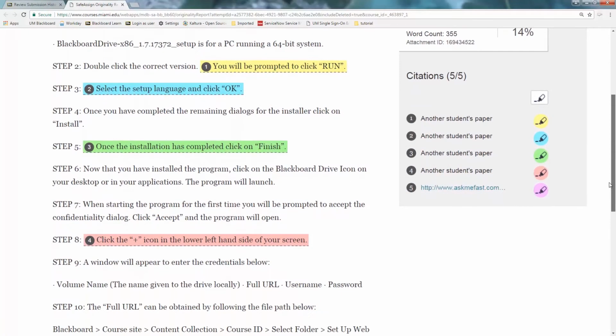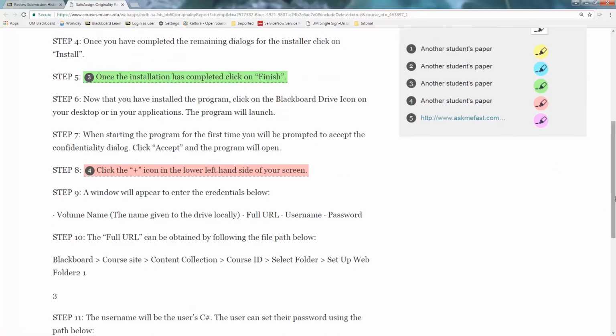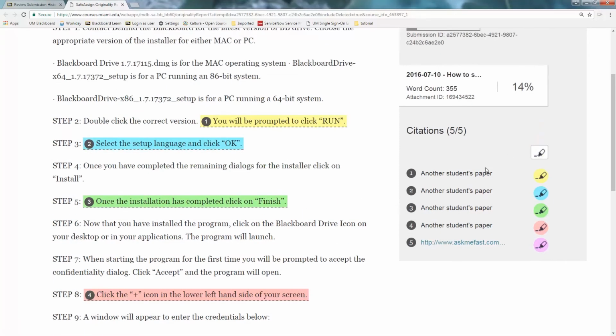Anyway, we can scroll down and see that the citations are all colored and represent different ones. And if we want more information about a citation or if we want to remove it, we can always unclick it to show the highlighting. It'll also show in the citations the source of the potential plagiarism.